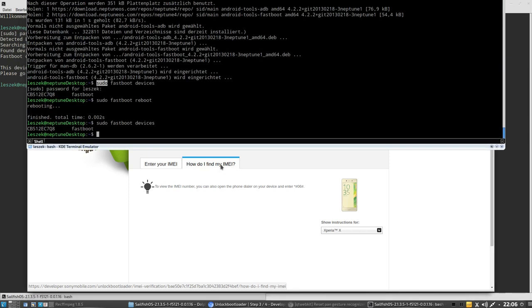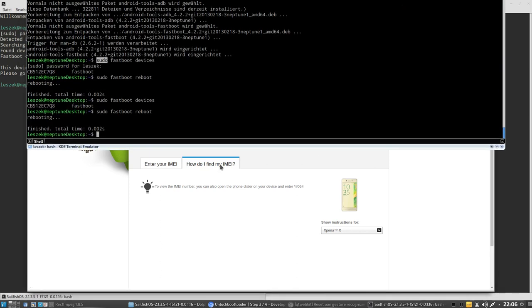Or I can just simply hit fastboot reboot, of course, which will reboot my device and back into Android, where I can see my IMEI number. I was not expecting this to be such a complicated process, but yeah, if you want to have SailfishOS, you have to go through this process, and I guess you have to go through this process as well if you want to have AOSP. So yeah, if you want to have a little bit more freedom on your device, of course you have to jump through some hoops to get things done.